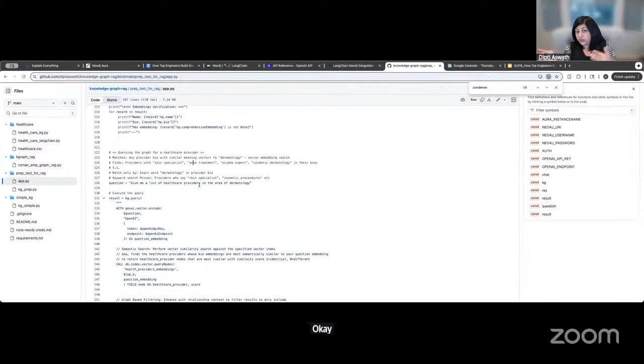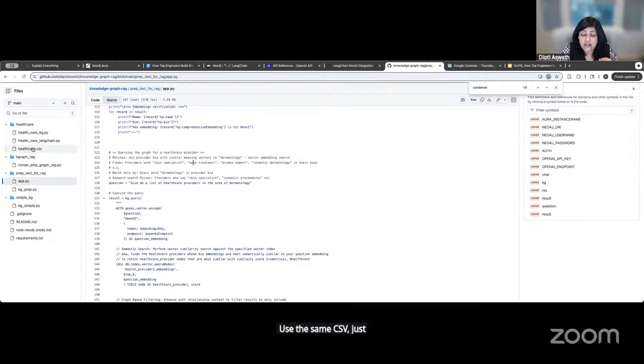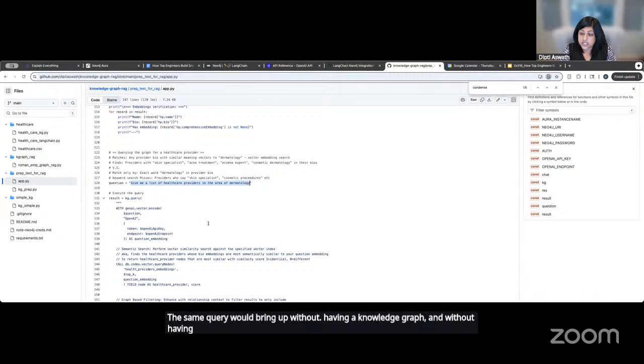Okay. Some of you would argue that yes, we can do this with vector search, but just give it a try. Use the same application and the same CSV, just create a pure vanilla RAG and see what the same query would bring up without having a knowledge graph and without having a hybrid retrieval. That's my homework to you folks, right?